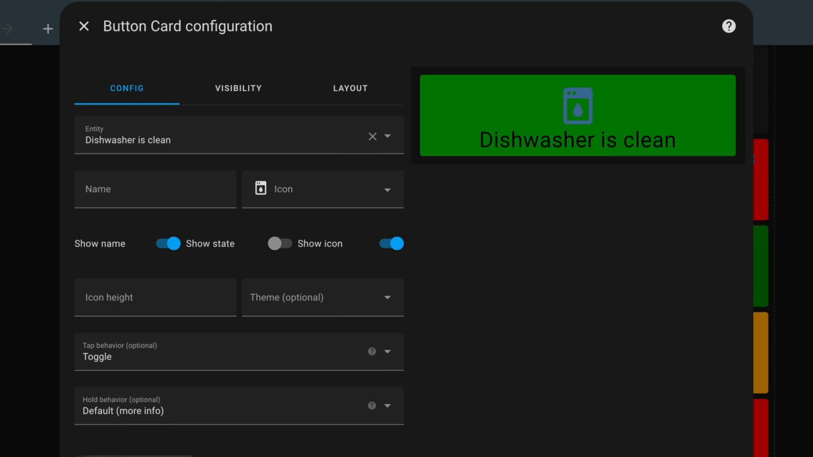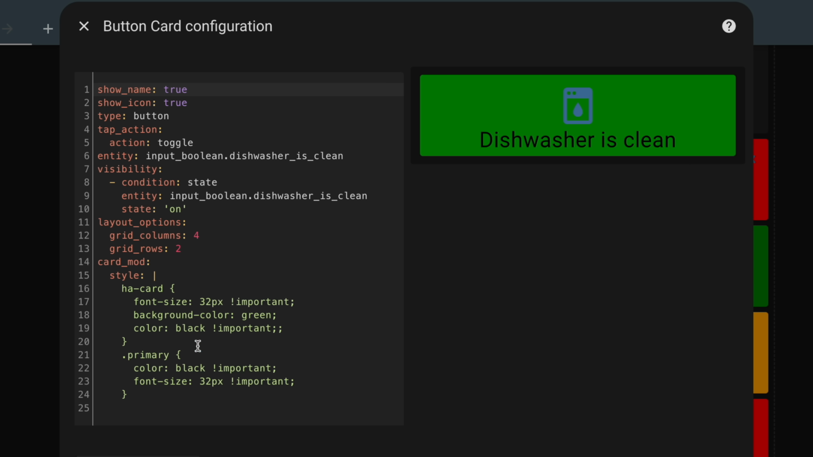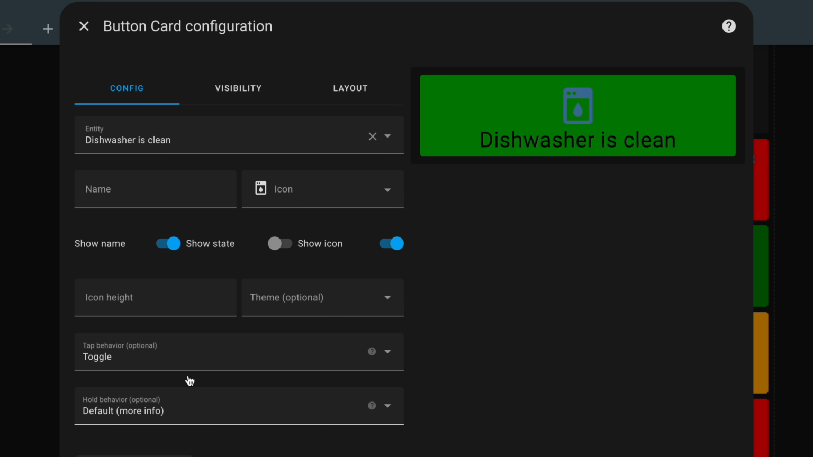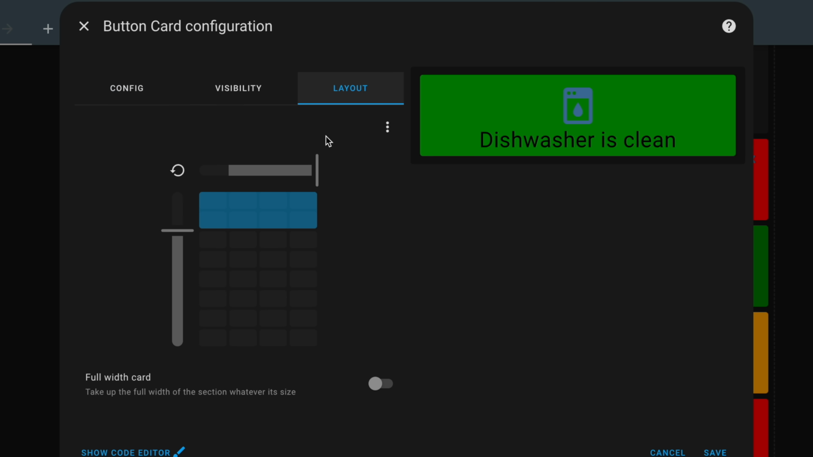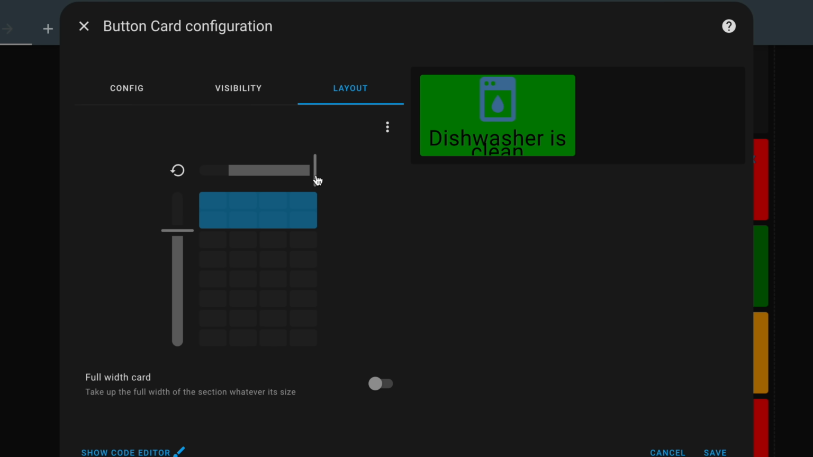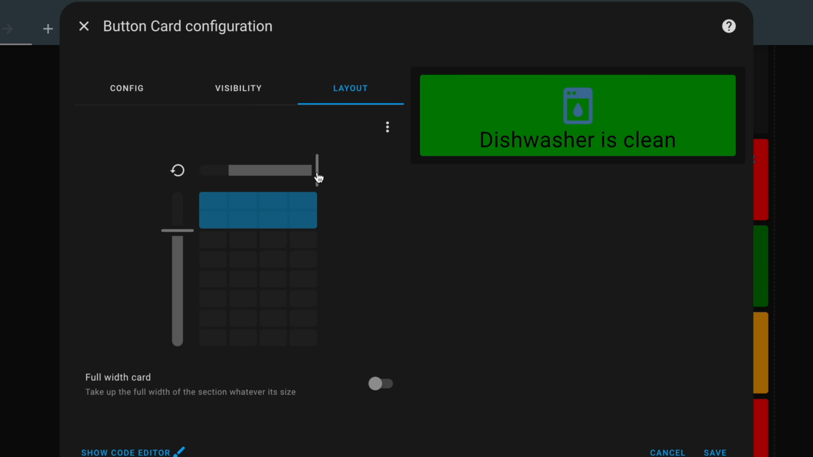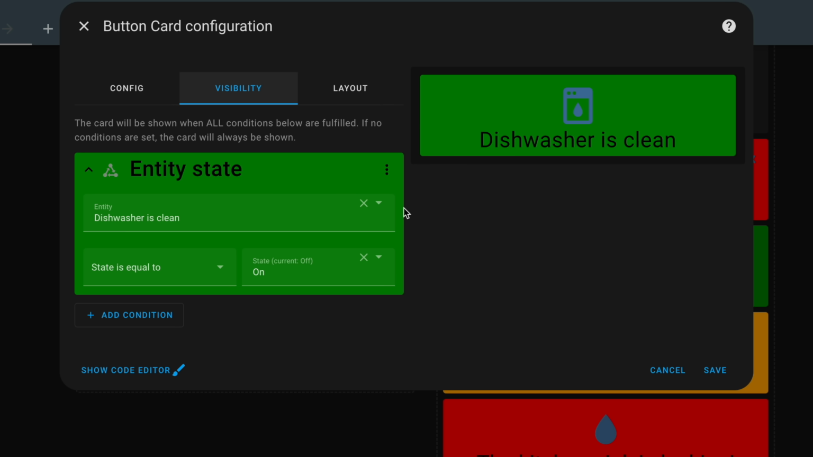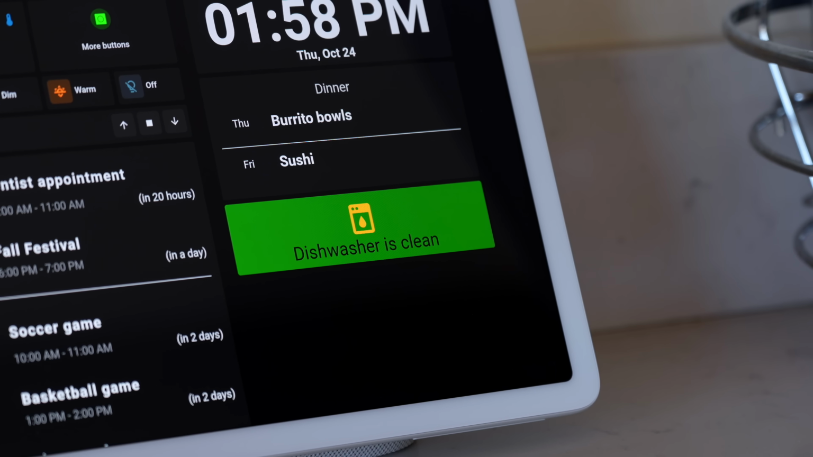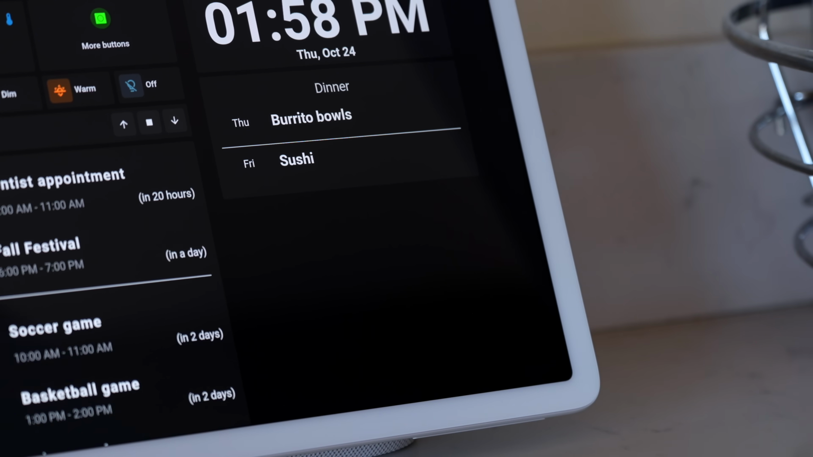Most of them are button cards, and I've modified the style using the Card Mod to change the background color, and then I also changed the layout to be two rows and four columns. And so it's really visible. And the way I have it show up is with an input boolean. If the dishwasher is clean, it will turn on from an automation. Then it will show that button on the dashboard. The way I interact with the banners is if I press on the button, it turns off the input boolean, so it automatically disappears. All right, so those are the five ways you can level up your dashboard.